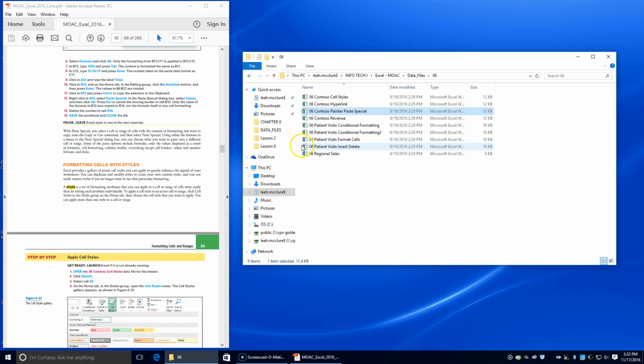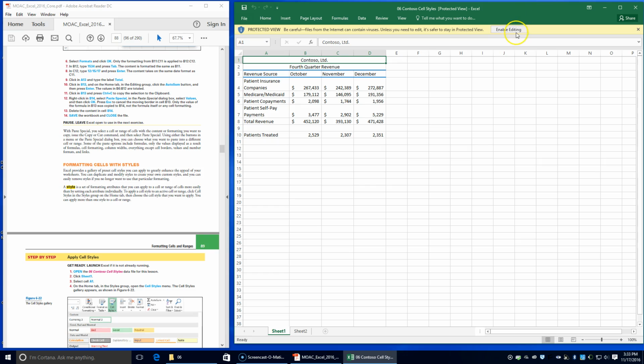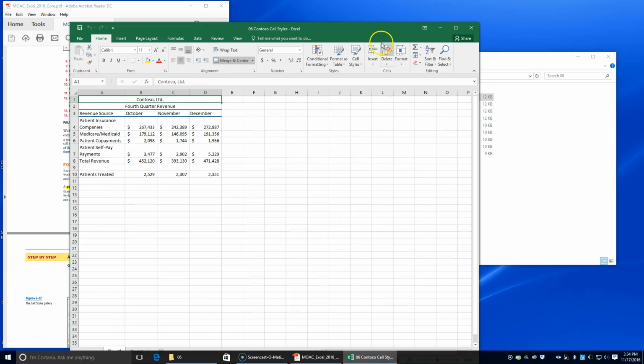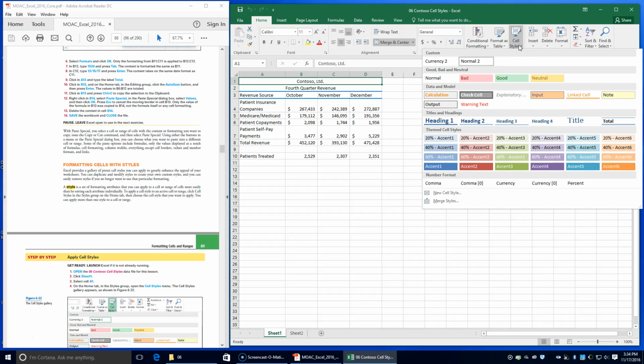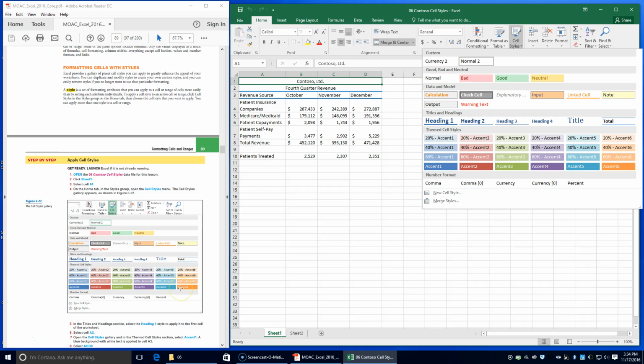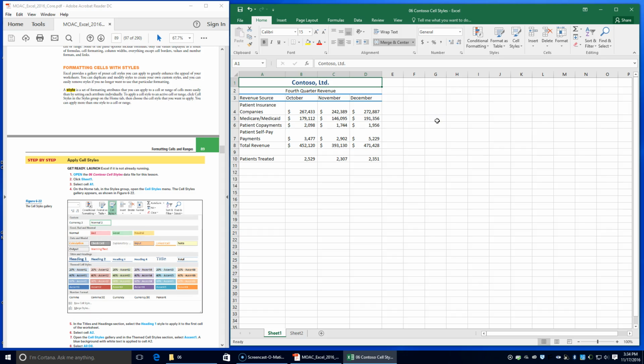Alright, so next we're going to open up 06 Contoso Cell Styles. And we're going to make sure that we're on sheet 1. Always enable the editing. And it says to click in cell A1, and on the Home tab in the Styles group, we're going to open the Cell Styles menu. The gallery appears as shown, and we're going to select Heading 1.